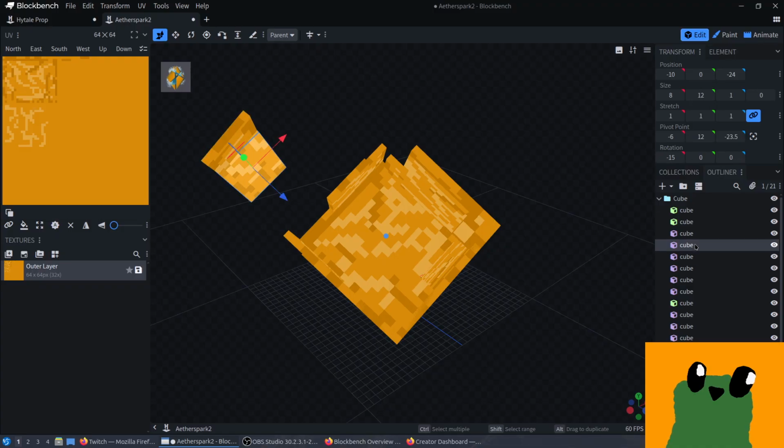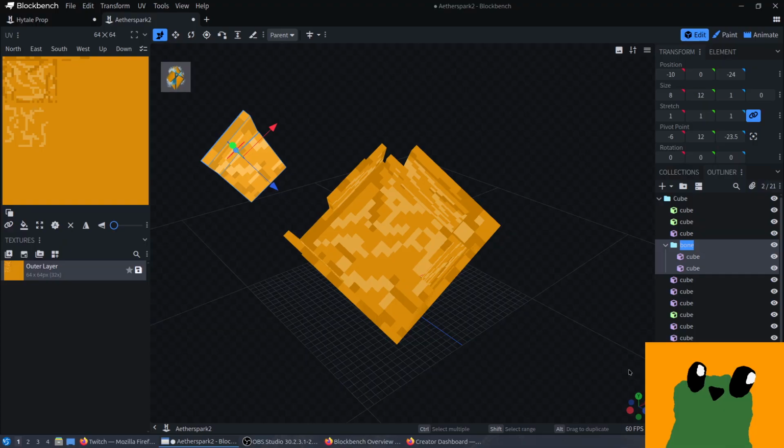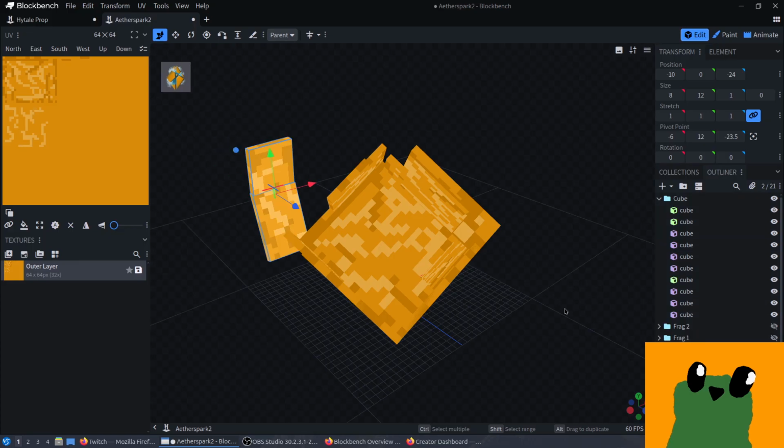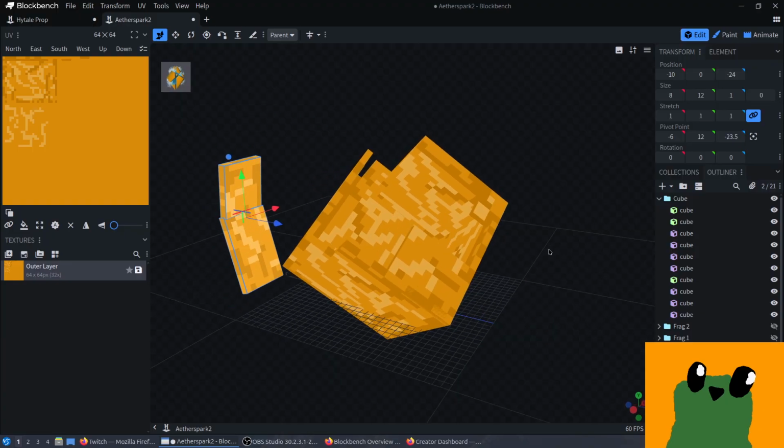They are next to each other, so I will just group these elements and call this frag 4. Frag 4, enter, also drag it out into the nothingness. Add a little bit of quirkiness to it.